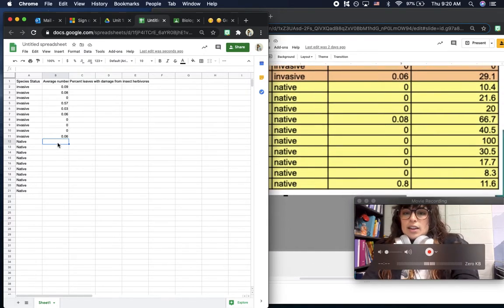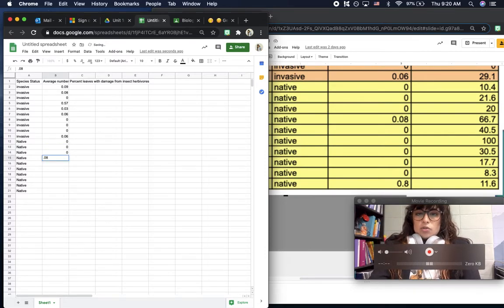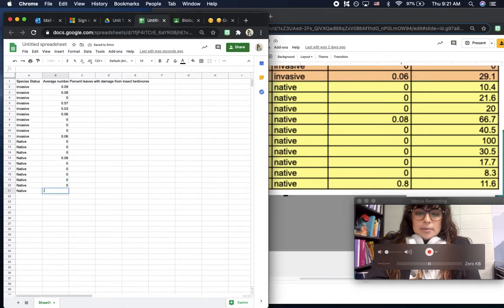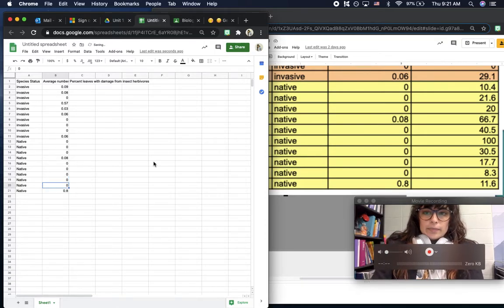Could you do these calculations by hand? Yes, but I'm not sure I would trust your data. Everybody makes mistakes. Everybody has those days.